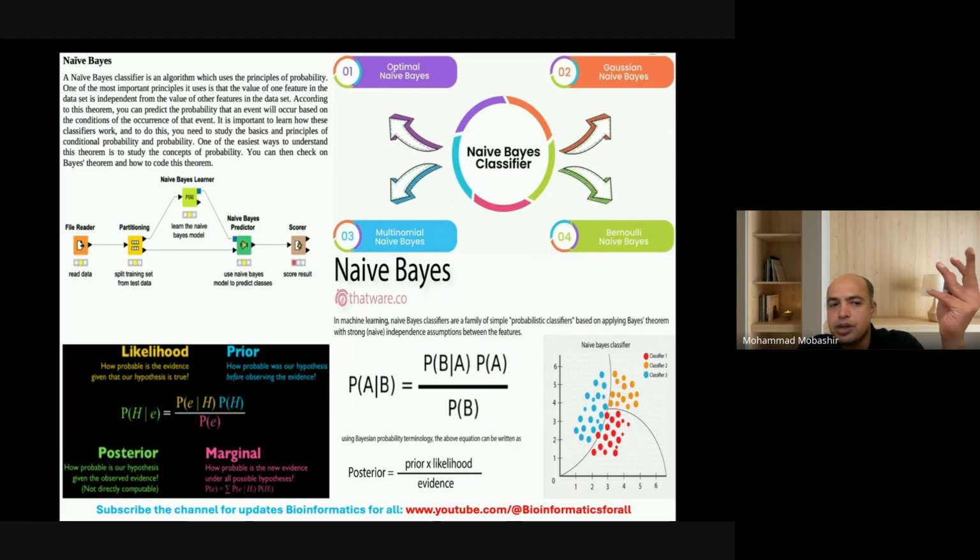Likelihood, prior, posterior, marginal. Likelihood, from the name itself, it appears: how probable is the evidence given that our hypothesis is right or wrong. Then prior: how probable was our hypothesis before observing the evidence? Posterior: how probable is our hypothesis given the observed evidence? Then marginal: how probable is the new evidence under all possible hypotheses?